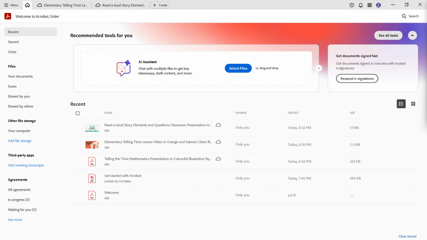In today's video, I'm going to teach you how to add a new page in Adobe Acrobat. Whether you're organizing a simple report or putting together a more complex document, knowing how to add pages can be a real time saver. So let's dive right in and break it down step by step to make sure this process is crystal clear.